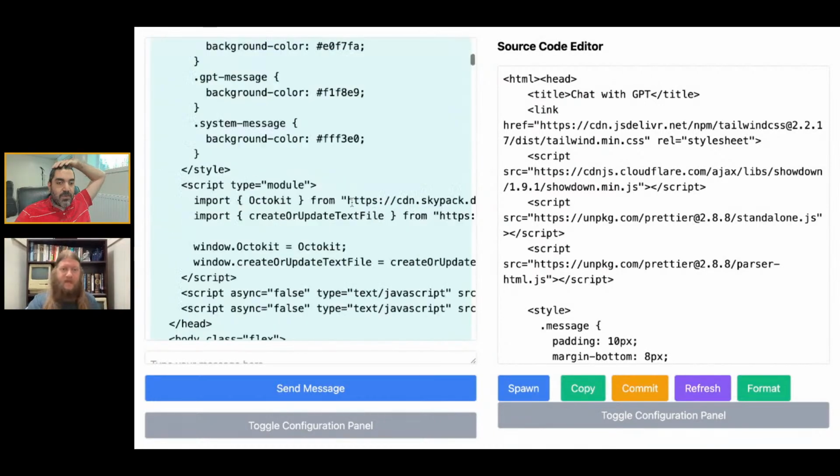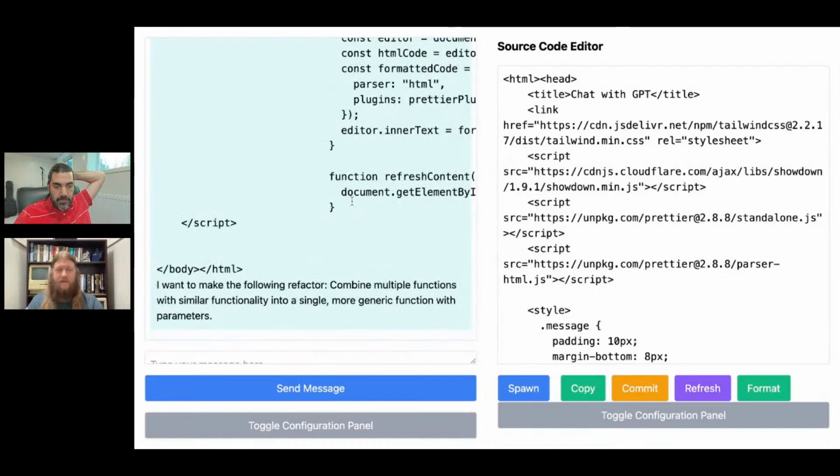Here's a feature that would be nice to build. Because what are you doing? You're copying a variable, which is the code, which varies.